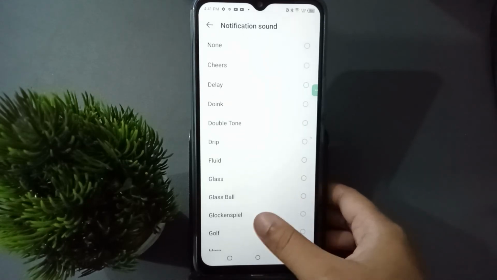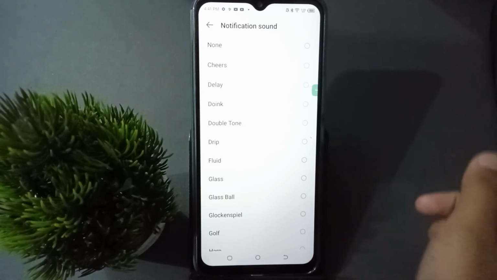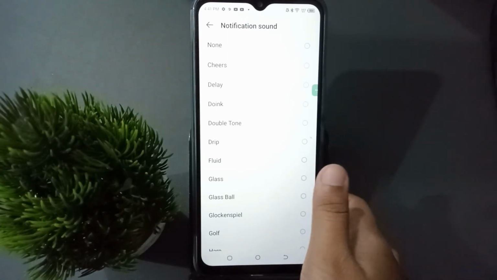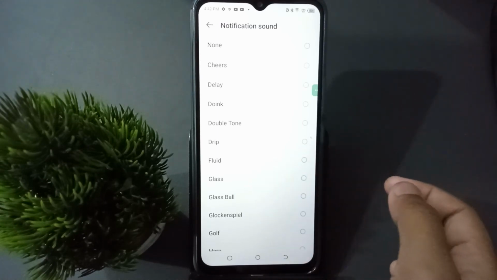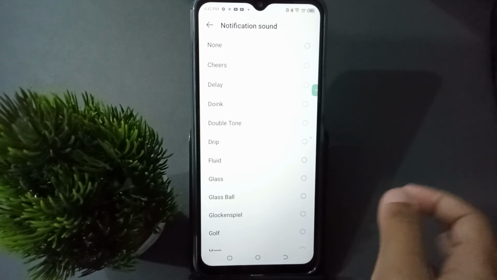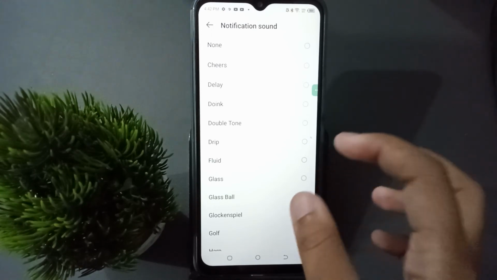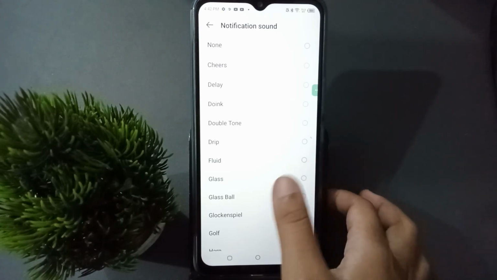If you want to play a tone, you can play it by just clicking on it and it will play by itself. And if you want to set it, you just click twice, it means double click, then this ringtone will be applied successfully on your mobile phone. If it is set by a single tap also, it's okay, no need to double click. But if you clicked once and it doesn't set, then you just click twice.